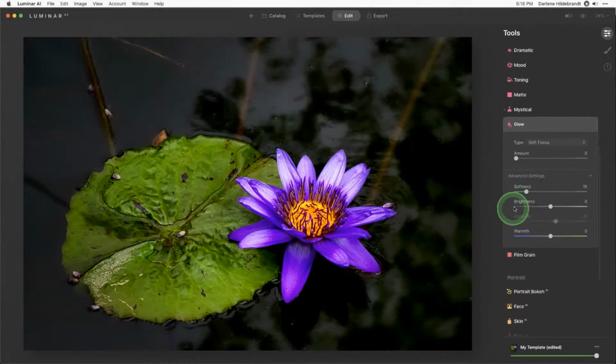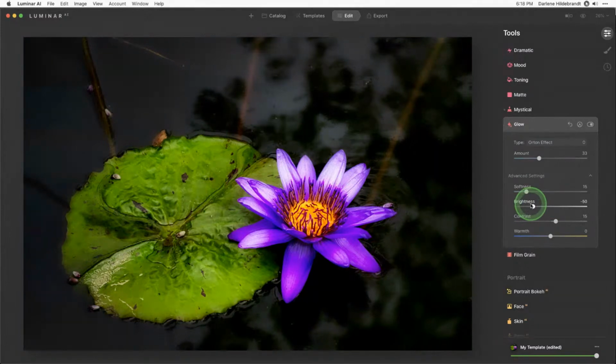And then glow is similar, but it gives you some choices. So if you're looking for the Orton effect, if you used to use Luminar 4, it still exists. It's just under glow now. And that's another one of my favorites. I use this one a lot actually on people photos, and it gives you this sort of overall really nice glow.